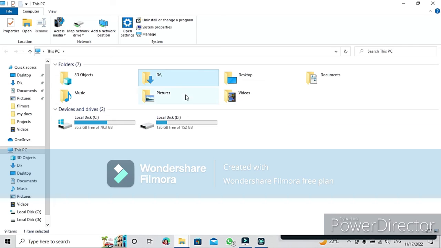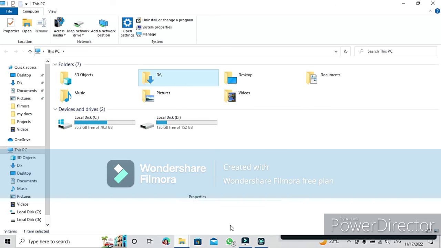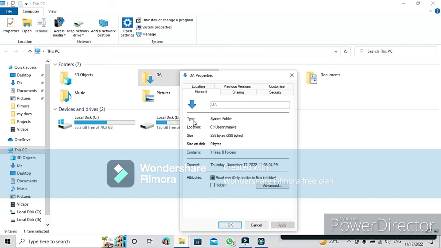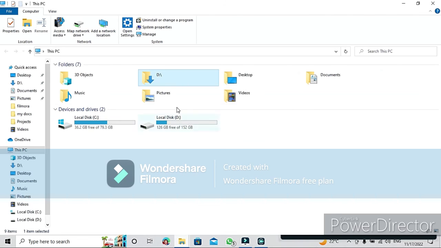Now check again the address of this folder, Properties. Now you can see the location. In the Location option, the location is the C drive again: C:\Users\username\Downloads. Okay. Now after refreshing, the name of the folder becomes Downloads again. That's all for now.